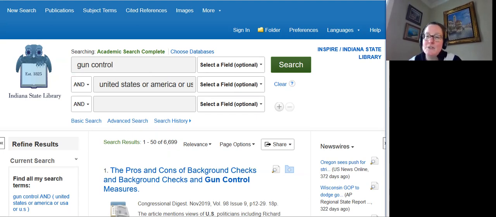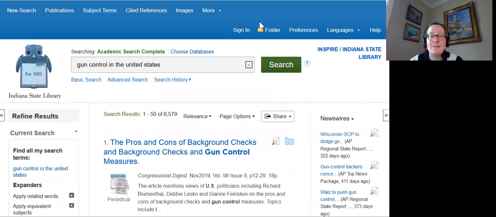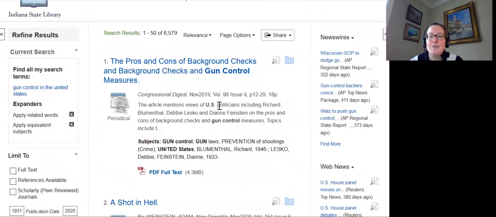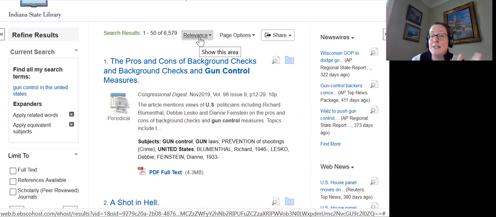Is it relevant to your topic? Do you need to refine or change your search? Let's go back to the first search page where I did the phrase search, gun control in the United States. Let's look at our results. First, note that almost all databases rank by relevance, just like Google.